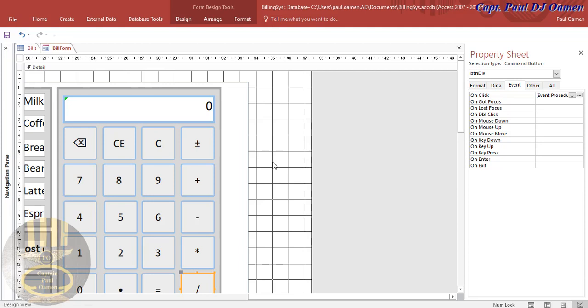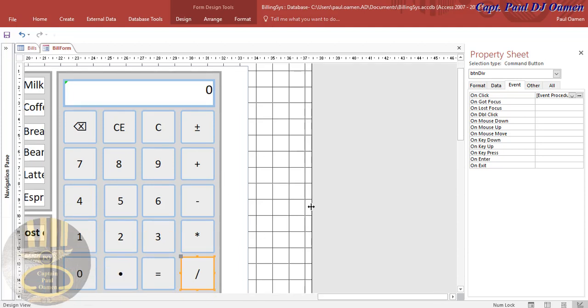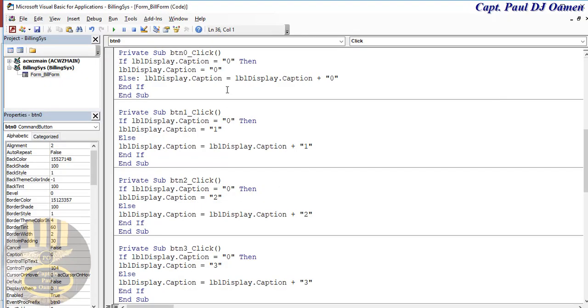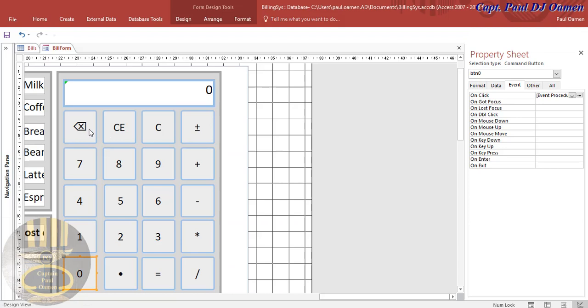Alright, so all of those are taken care of. Let's take care of these ones. Oh, we haven't taken care of the 0. Let's come in here. Where's 0? Oh, we've taken care of that. That's it. That's fine. Now let's take care of backspace.